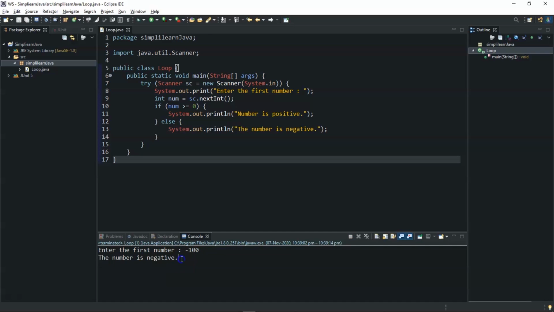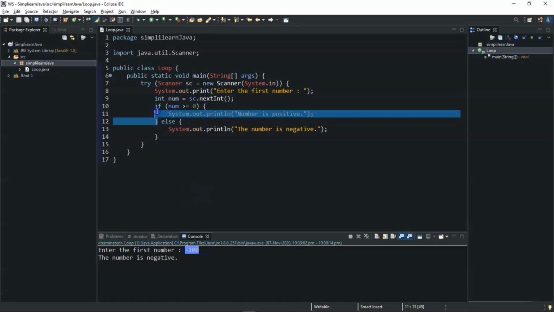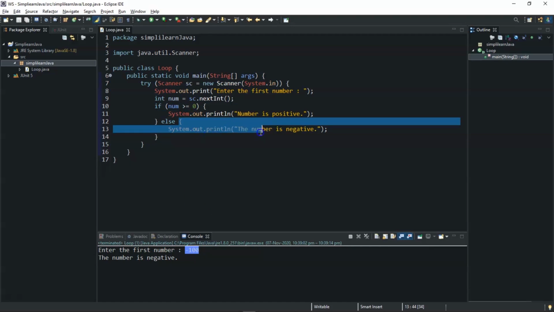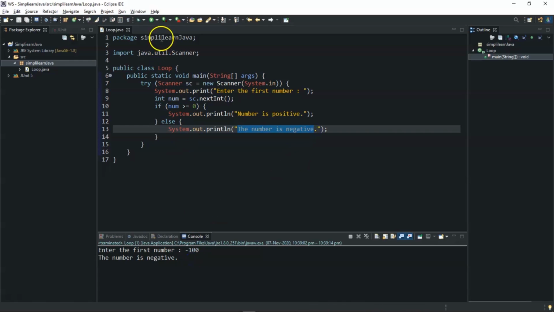There you go, the program got successfully executed, and you can see that since we had given a negative number, the control did not enter this particular code segment at all. It directly avoided this code segment and entered the else block and executed the statements present in that else block, which was a simple print statement that read, the number is negative. Now let's execute the same program again and see what the output would be.